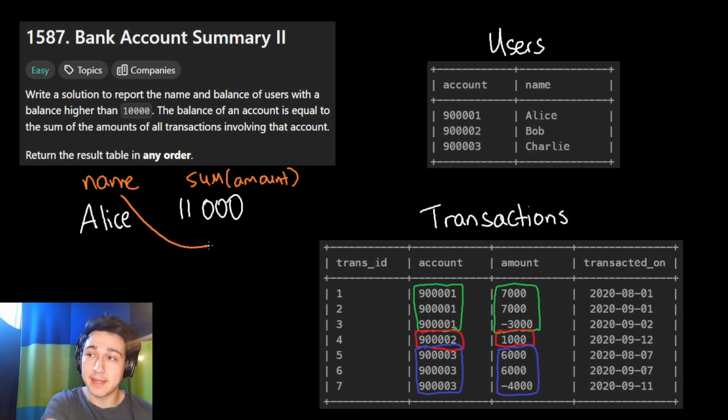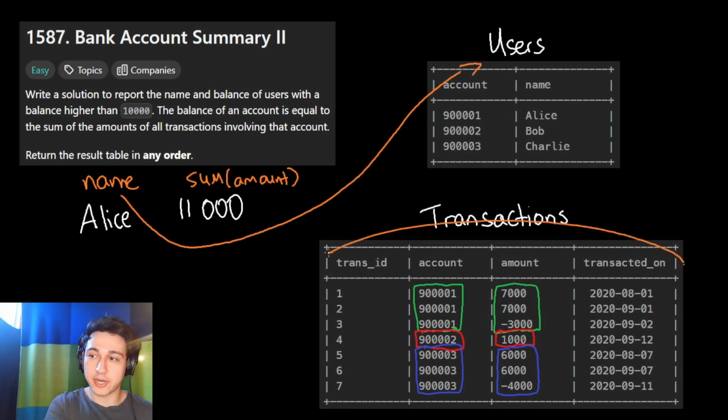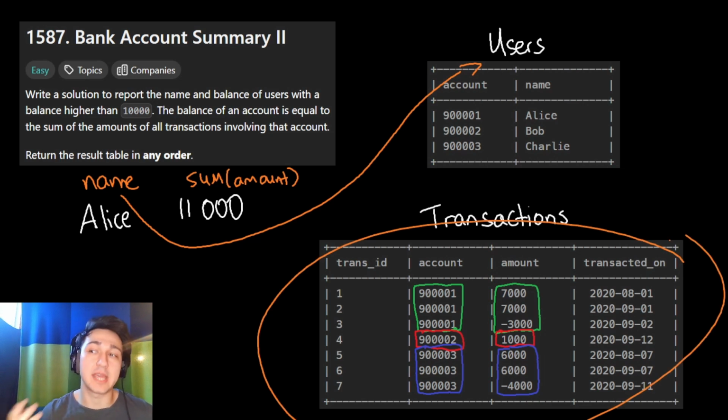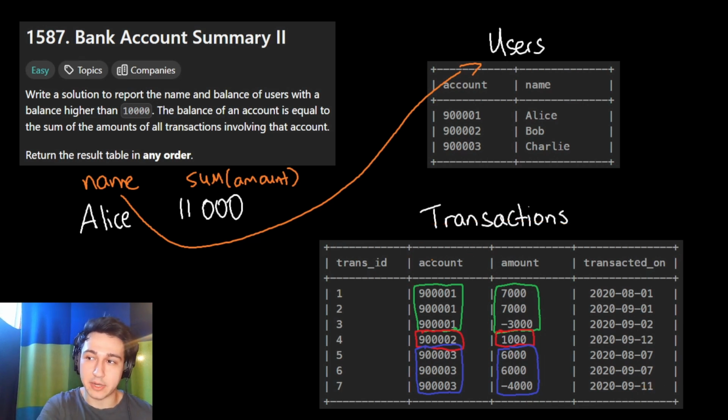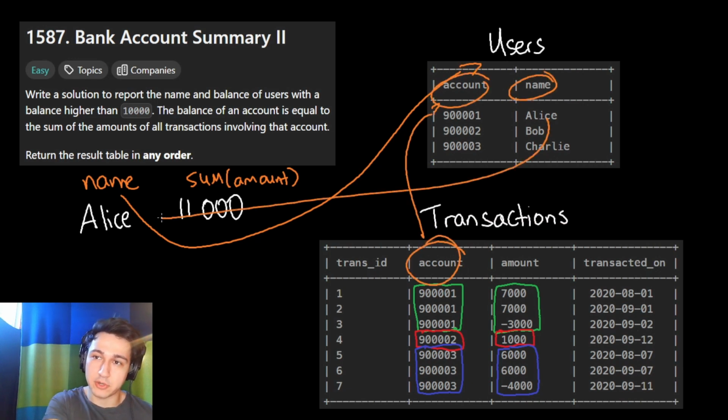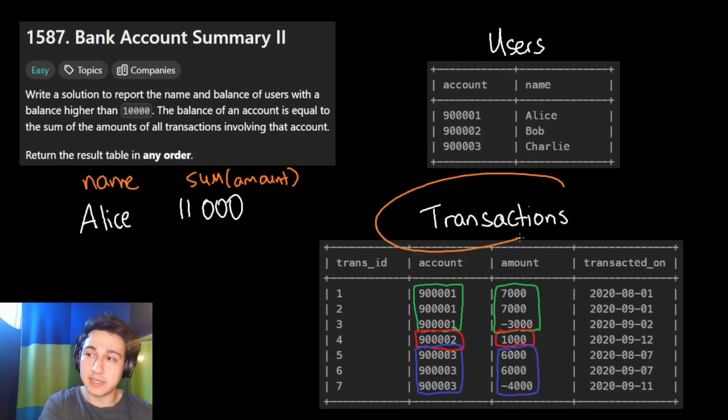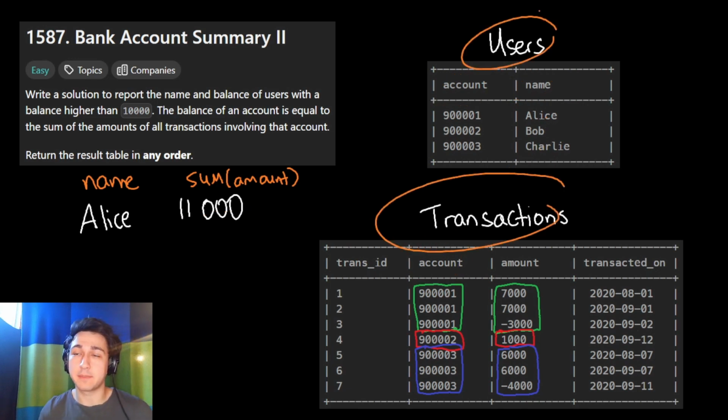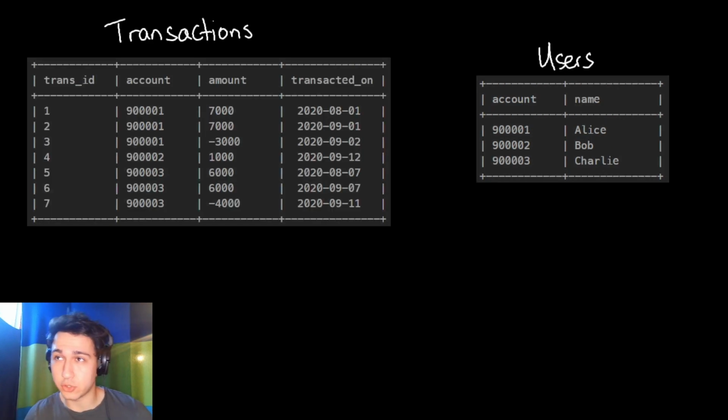However, the name is in the users table. The transactions table doesn't actually have the name of the person. It just has their account number. To get their name, we check the account number, link it to here, see an account belongs to a certain name, and then return that specific name, Alice. Because we need information from both tables, we're going to have to perform a join to get all of our information in one place. How would this join work?